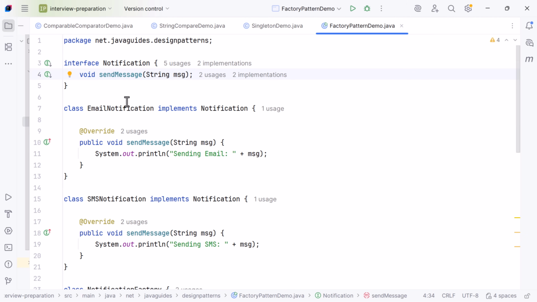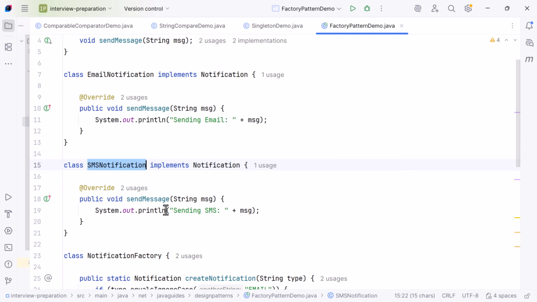Next, we create two classes that implement this Notification interface: EmailNotification and SMSNotification. EmailNotification prints "Sending email" followed by the message. SMSNotification prints "Sending SMS" followed by the message.